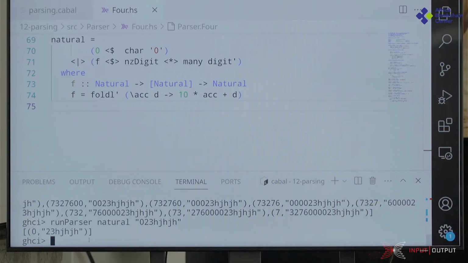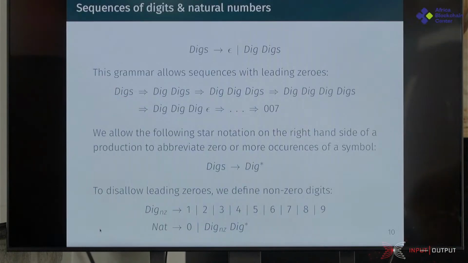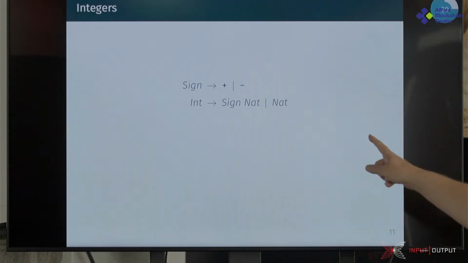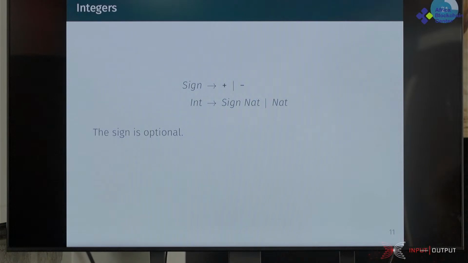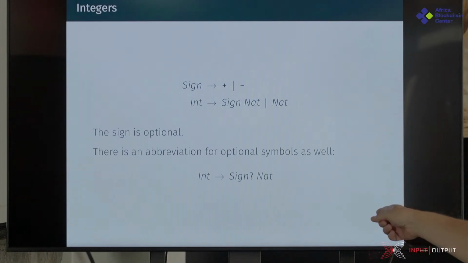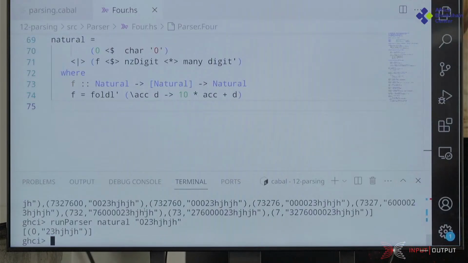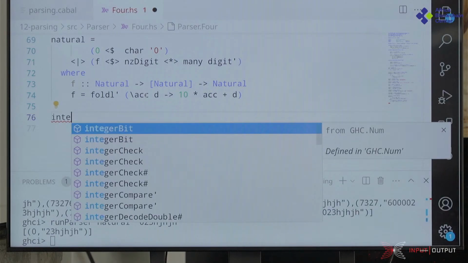Okay, and now using that, the next slide was we have this sign, and then integer is an optional sign and a natural number. So now we can basically write parsers for that verbatim. That's why parser combinators are so nice. It very closely resembles the structure of these rules. So basically you can just read off the rules and write the parser for them. So now, maybe first the sign, and I do that with a where clause.